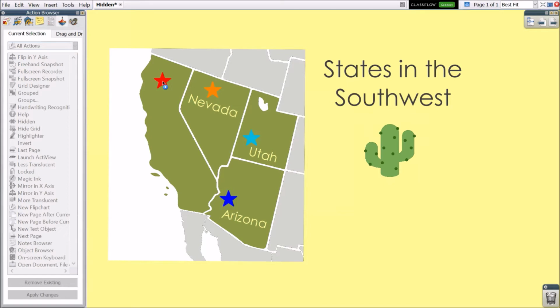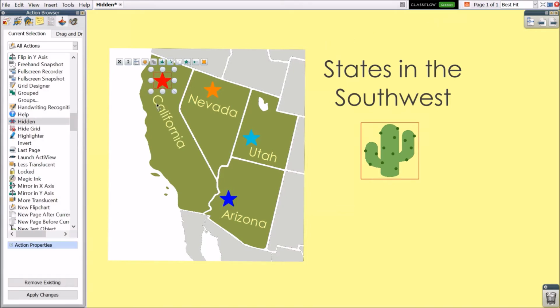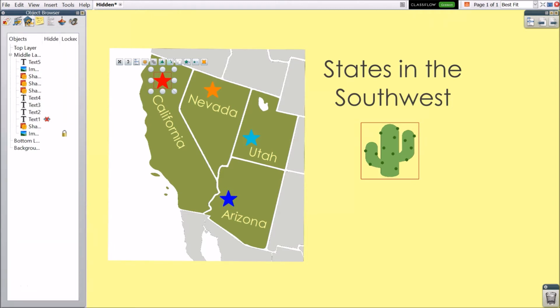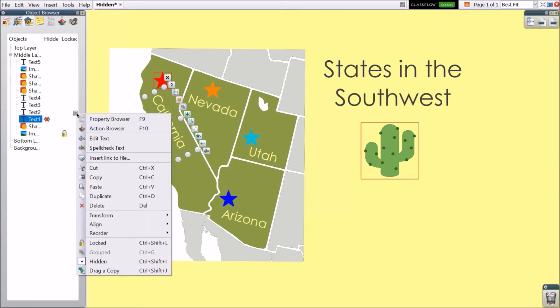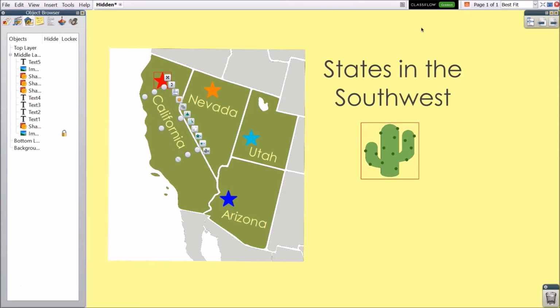To remove or modify a hidden action, return to Design mode, select the object, and choose Remove Existing. Under your Object browser, third from the left, you will also need to change the text back to visible rather than hidden. You can toggle back to presentation mode to verify the hidden actions have been removed.